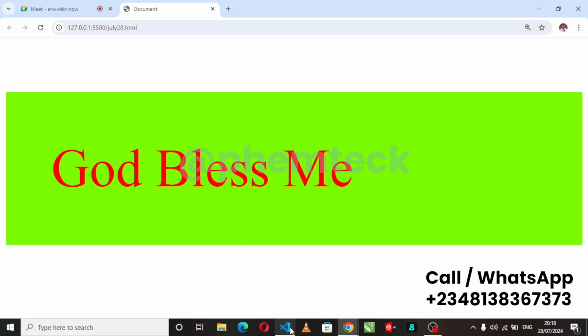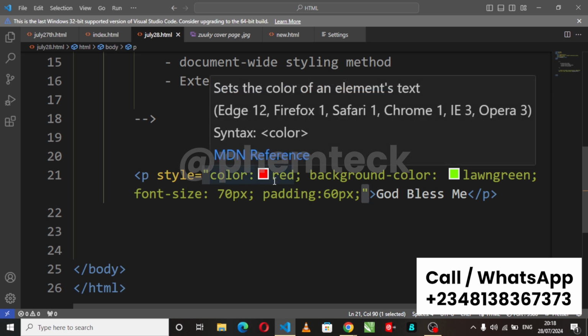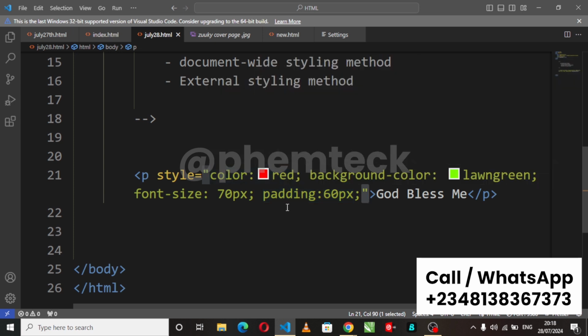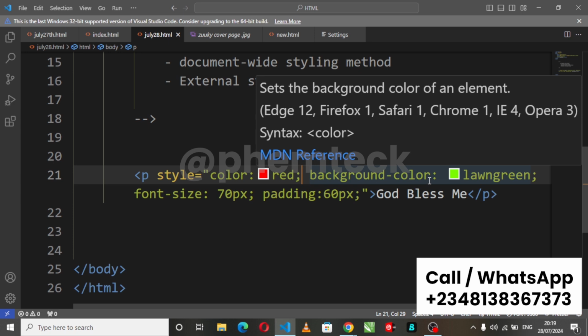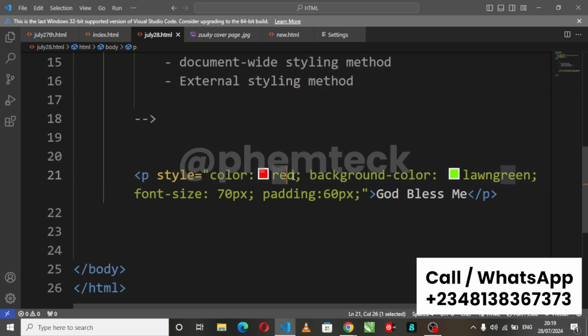Now, you can keep applying many things here, but make sure it falls in between the opening quotes and the closing quotes of the style attribute. For every property and value that you apply, always put a semicolon after the value before writing another property name. This is a property name. This is the value. The semicolon follows. Now, what actually separates the property from the value is a colon.